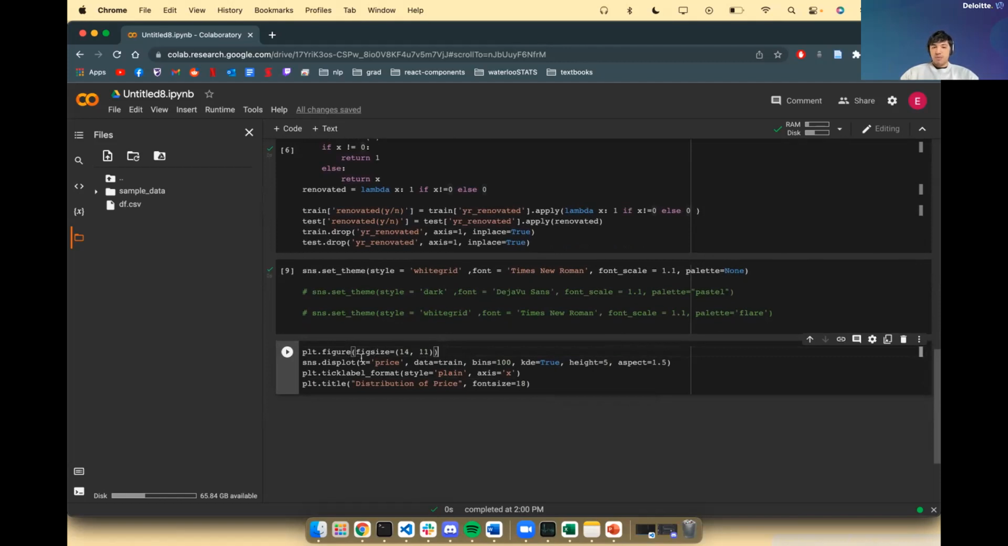So this is a line that just sets the figure size to 14 by 11. Then we're going to do a distribution plot on the price, using our training data. It's important to note that when you're doing visualizations and analysis, you should try to restrain it to your training data, because you don't want to leak any bias or have an idea of how the data is going to look in the future.